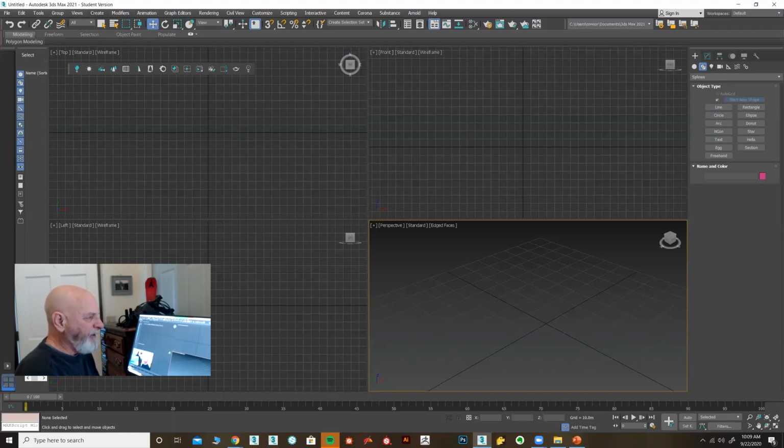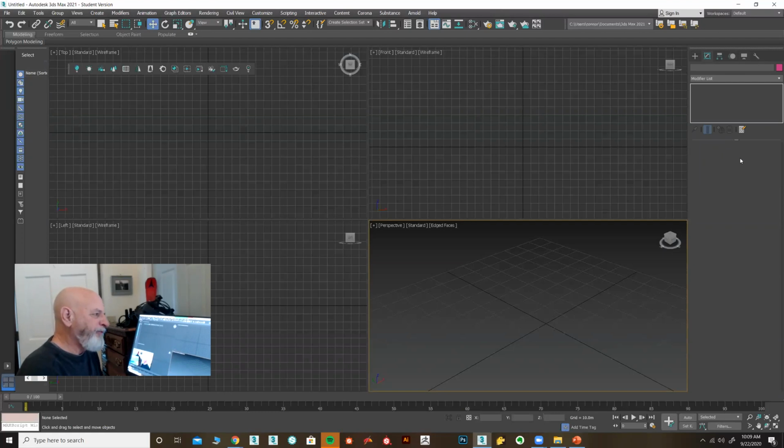It's just like everything is over here in the modify list, and the modifier stack is right there. 3ds Max is sometimes referred to as a stack-based 3D program, as opposed to maybe node-based, where objects and their parameters and modifiers are set up like in a flow chart. This is more like a stack. But anyway, let me first create a spline.